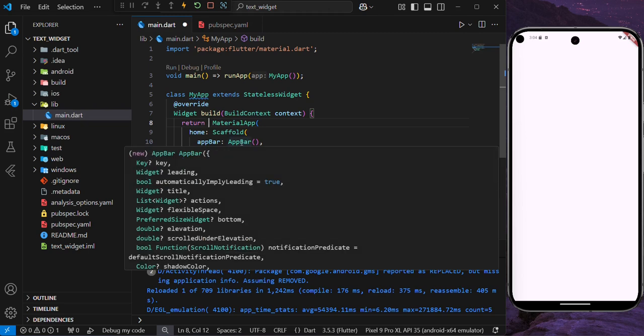When you hover on the AppBar, you get to see the things you can do with your AppBar, like the first one, which is leading, and that one is automaticallyImplyLeading. Then title, actions, flexibleSpace, bottom, elevation, and all. We're going to be looking at some of these features. The first one we're going to talk about is the title.